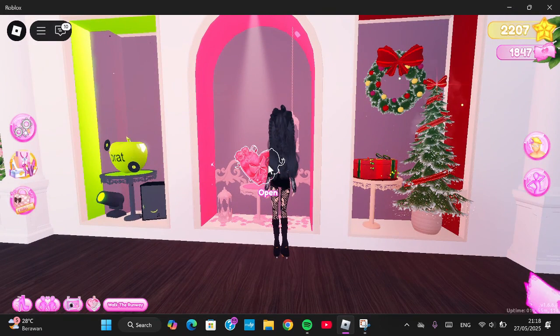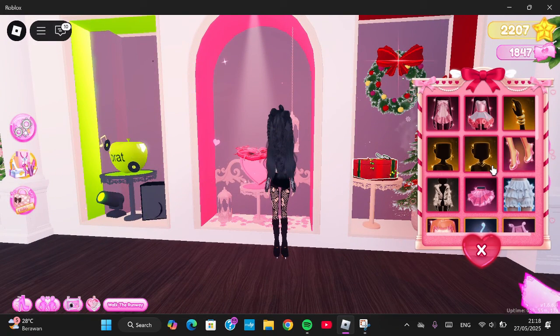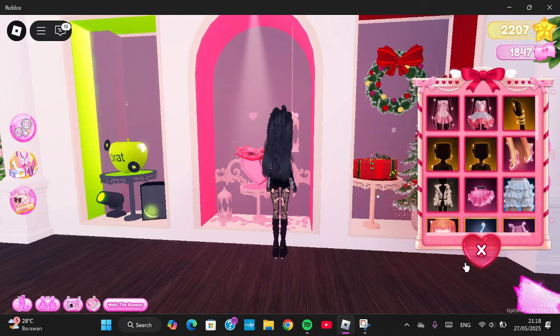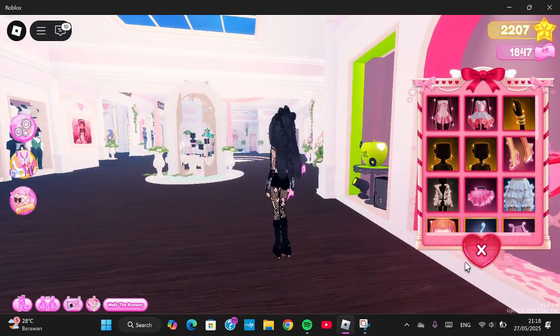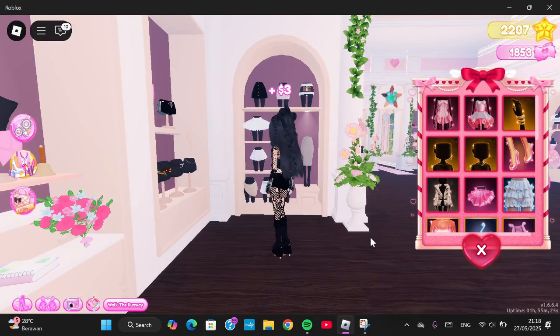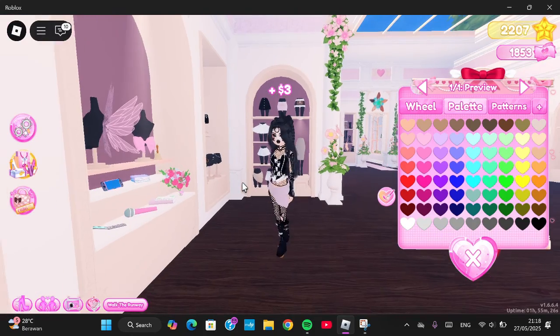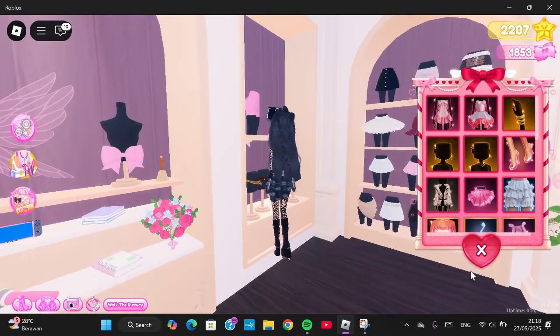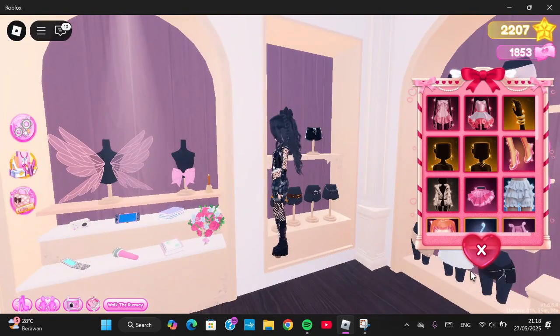I'm going to wear items from the Valentine's update, this one, and for the color, I'm going to make it black. Okay, it will create something like this, and we're going to go to the skirt area. Select the skirt and apply this pattern, this one. Okay, and I'm going to add this belt as well.